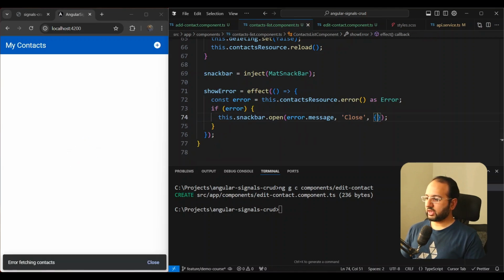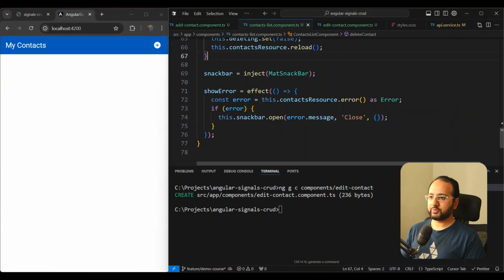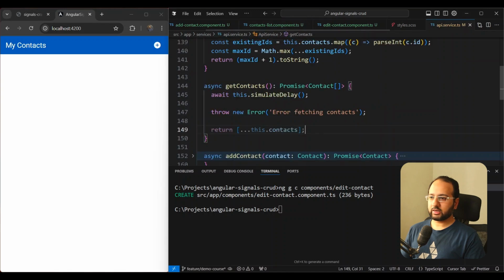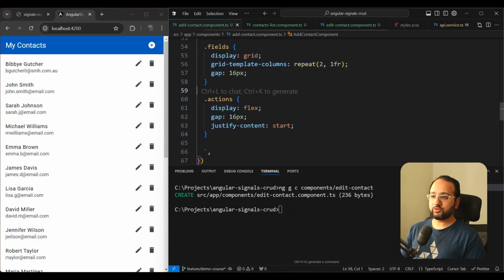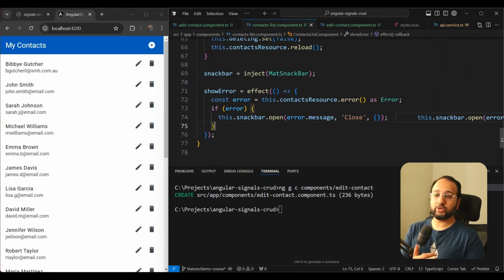So you can see that we have error fetching contacts when we have an error, and when we don't have an error, like if we remove this, you can see that we have our application working normally. This is the concept of effects, which should be used relatively rarely when you actually need it, and it should not involve changing other signals, because that is an anti-pattern.